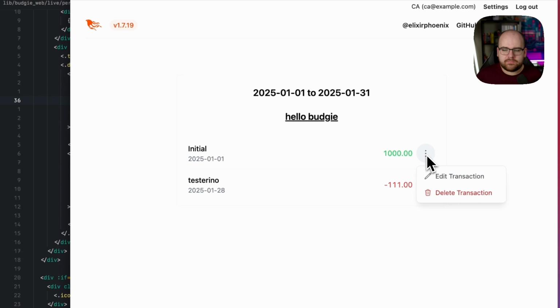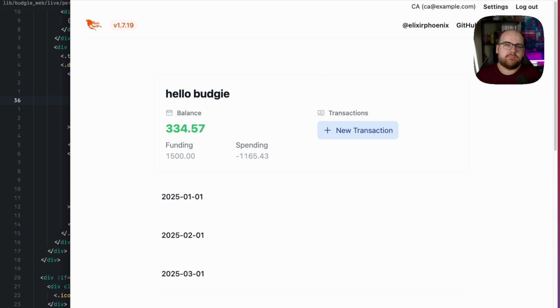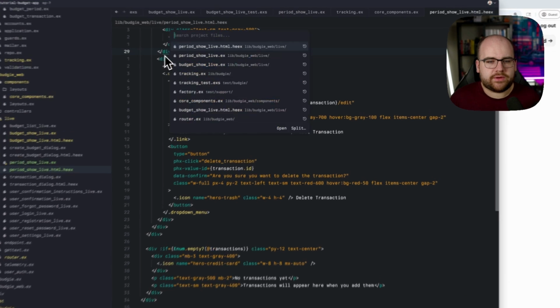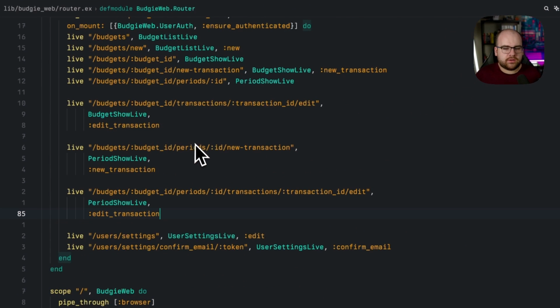If I hit this edit button, it'll let me edit the transaction, but behind the scenes, I'm actually on the main budget page. To prepare for this to be handled by the period page, we need to add 2 more routes in our router. So under the period, we should be able to have a new transaction, and we should be able to edit a transaction. This is using the same live action concept that we used on the budget page.